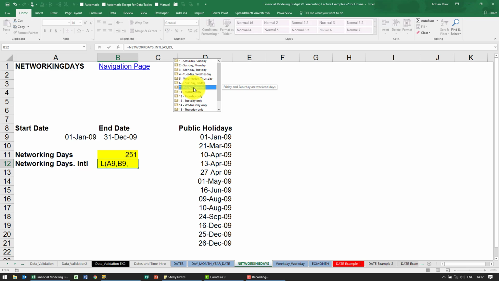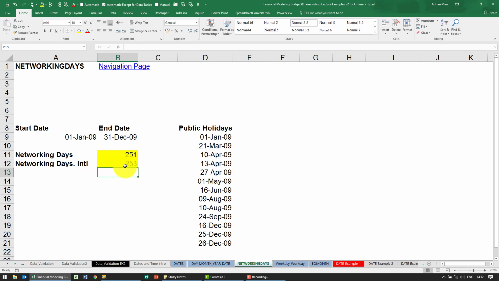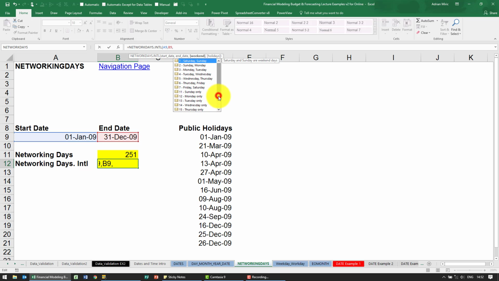I'm just going to tab it, put comma, specify the holidays again. So I'm going to highlight those there, put the dollar signs on, close brackets. And you'll see in a country where the Friday, Saturday were weekends, there's 253 days. But just going back into here, you'll see that we also have a whole bunch of options where we can choose only one day, so Sunday only, Monday only, etc. That can be very useful.